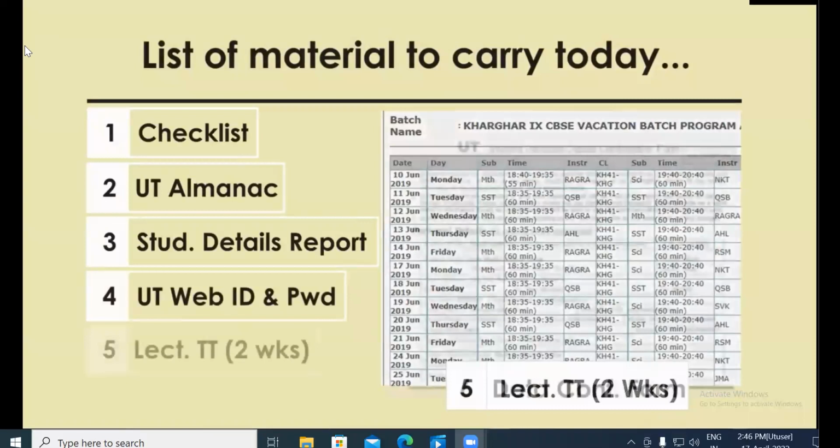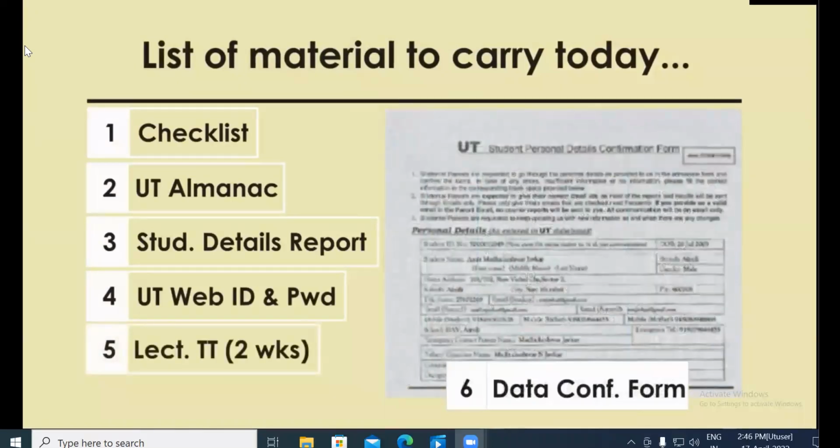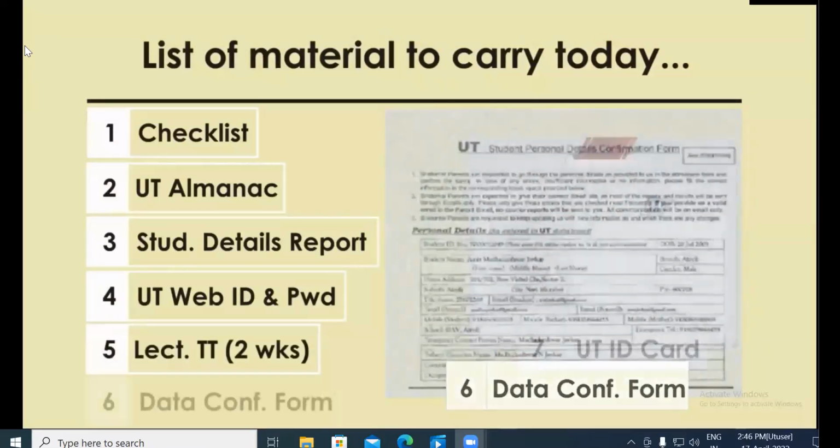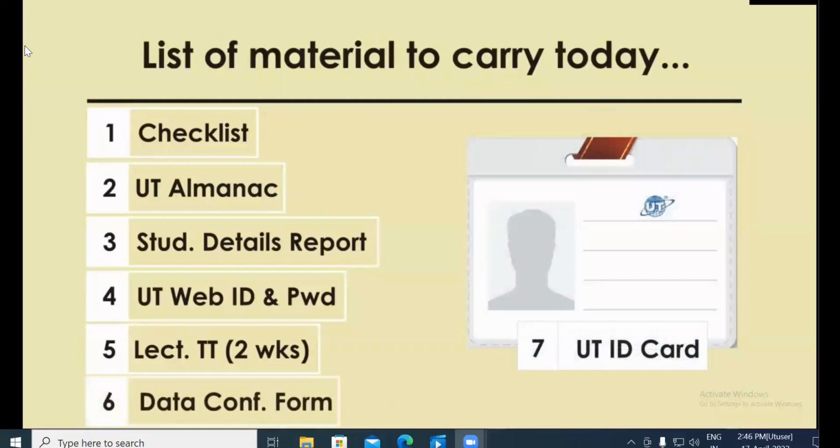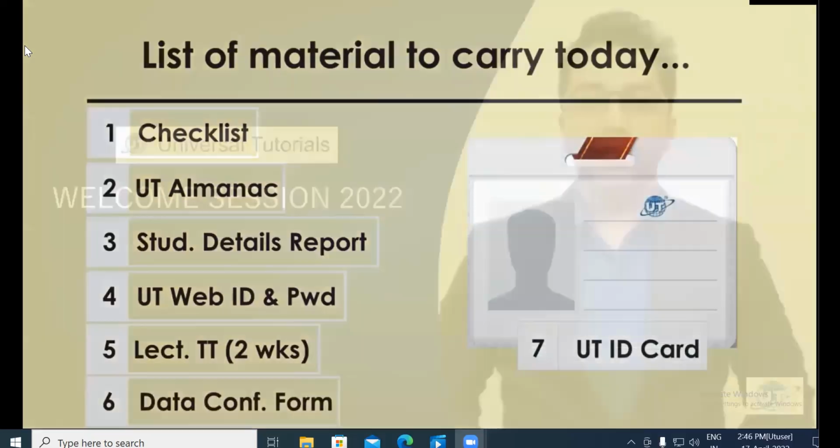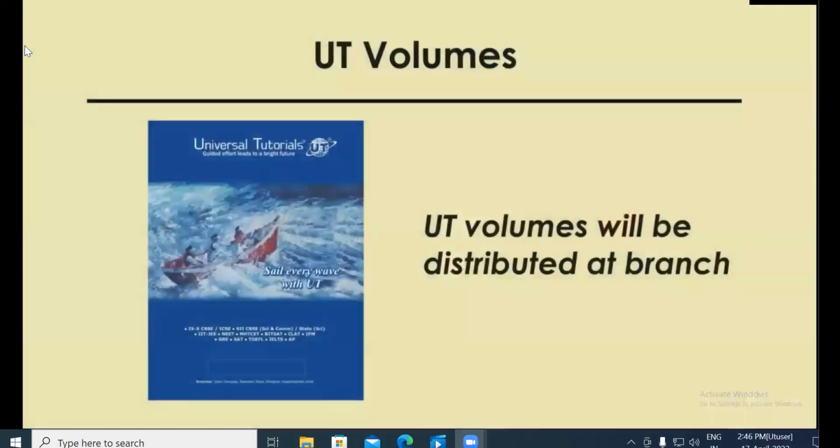Customer data confirmation form. So check your personal details like email IDs, phone number and other details and confirm to us if any correction is needed. UT identity card. Another important material is UT volumes, which will be distributed at your respective UT branches.